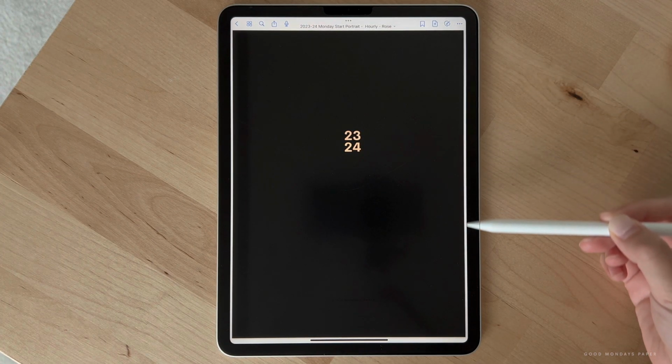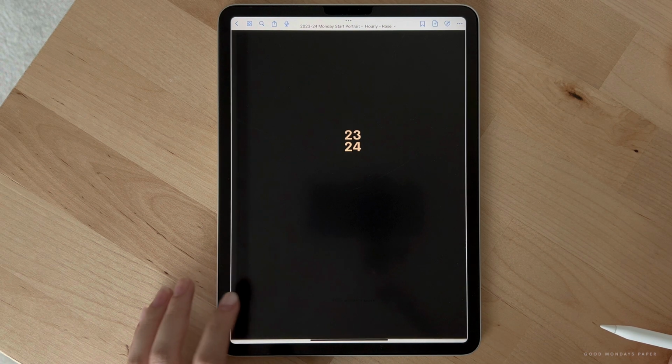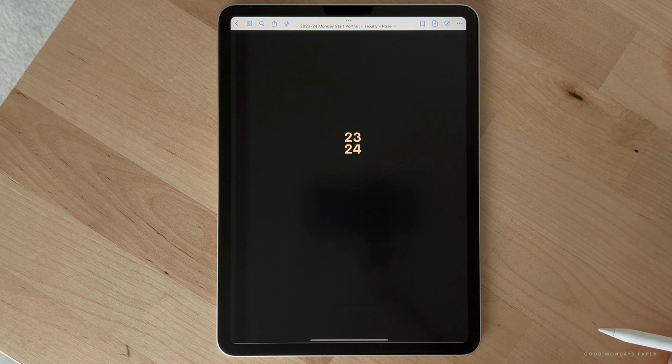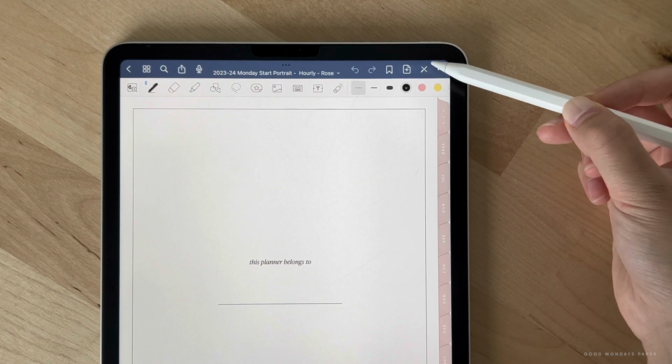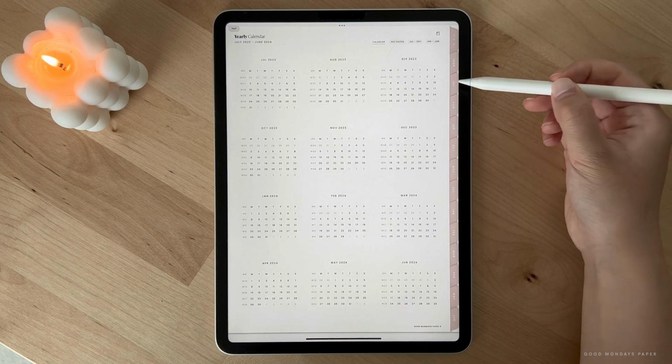To maximize screen space, double tap on the screen with your finger so that the planner fills as much of the screen as possible. Again, make sure you have read-only mode turned on so you can start using the hyperlinks.